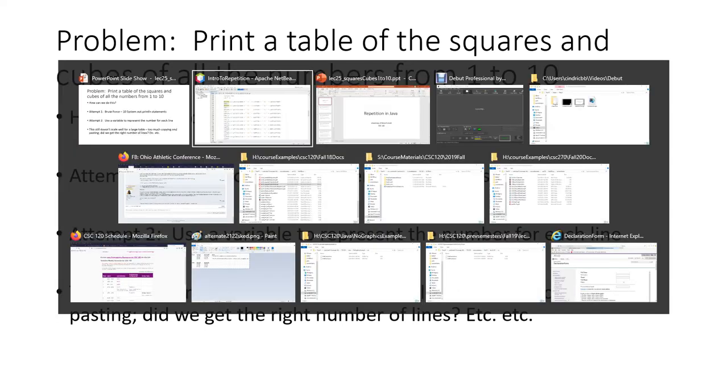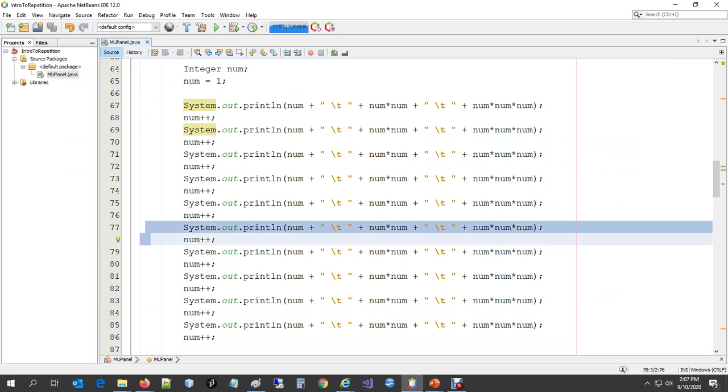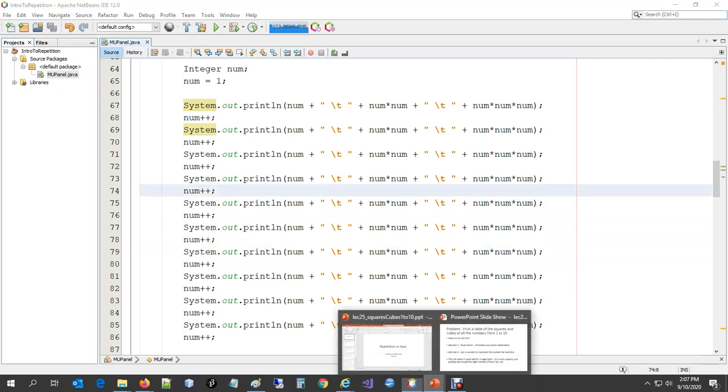So what can we do? Well, we could realize that if you look at this, every pair of lines after the first two are exactly the same. I've got system out println, the thing inside the parentheses is exactly the same, and I'm adding 1 to num every time. So instead of having to actually copy and paste this 10 times or 1,000 times, wouldn't it be nice if there was a way in Java that I could say, hey, take these statements and execute them 10 times or 1,000 times or until some condition is true?